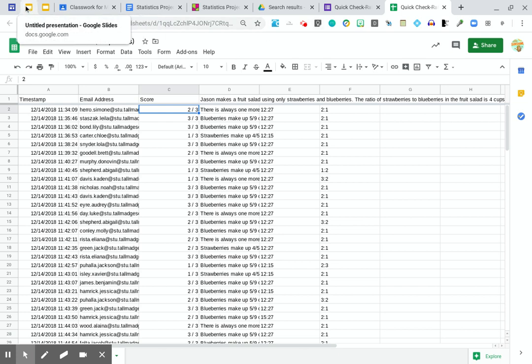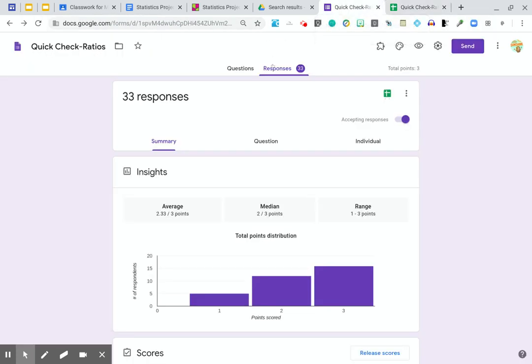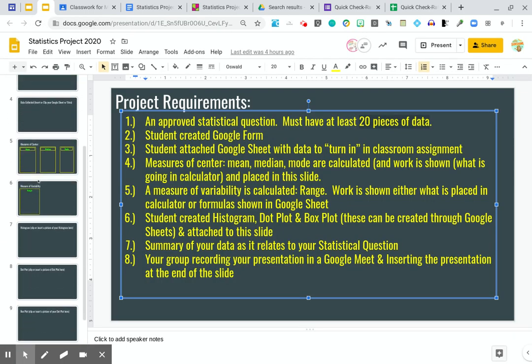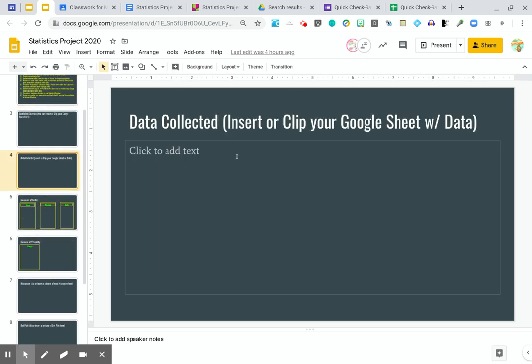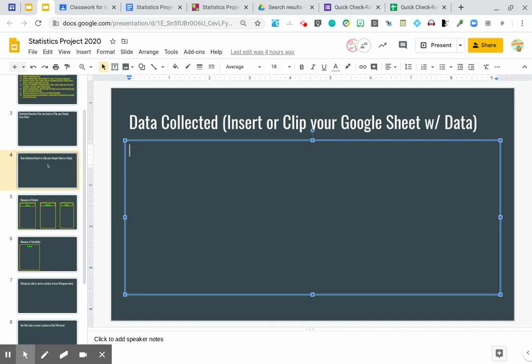So it makes it really, really nice. So again, that was in your Google form, you click responses, and then this generates that spreadsheet. Now, once you get that spreadsheet with all of your data, you're going to want to go ahead and put that here. So that's on slide 4.